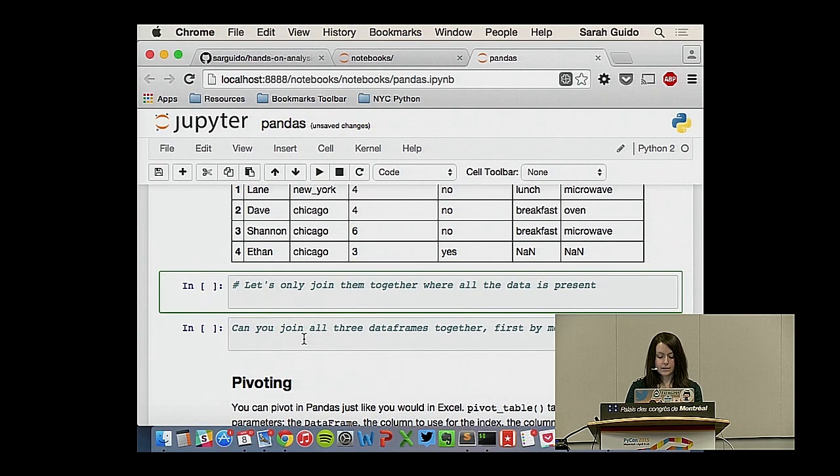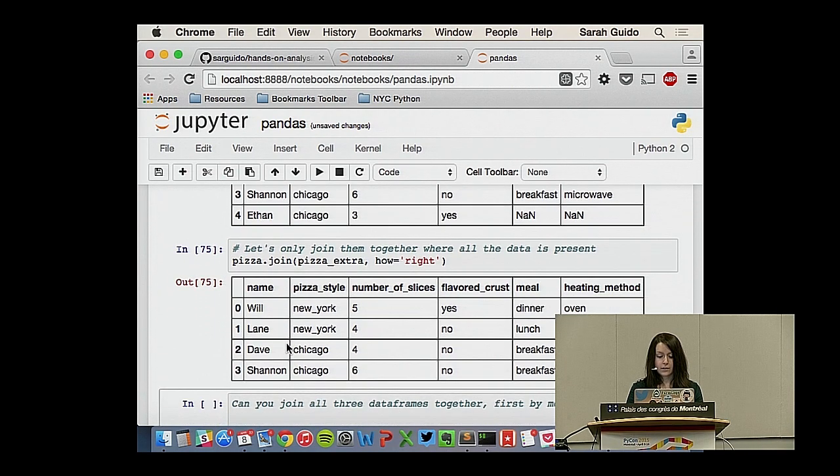Okay, so let's only join them together where all the data is present. So pizza, join, yes, someone said it. Extra, how, right. You can also do, exactly, how inner. Both of those work.